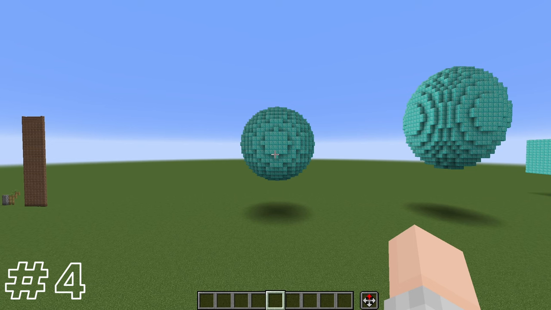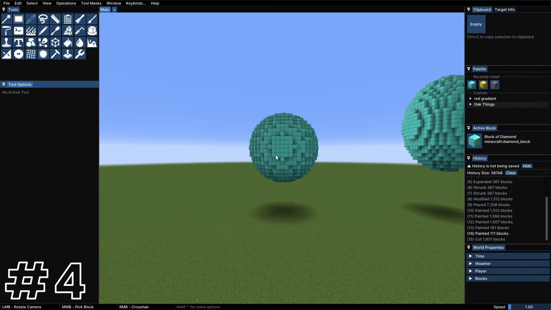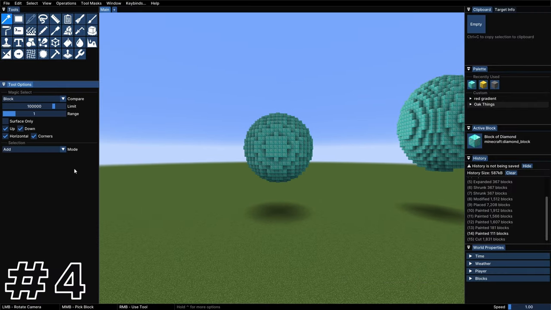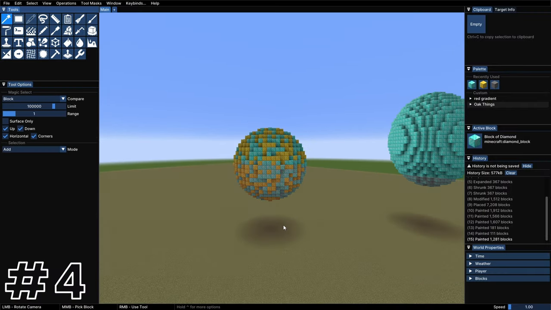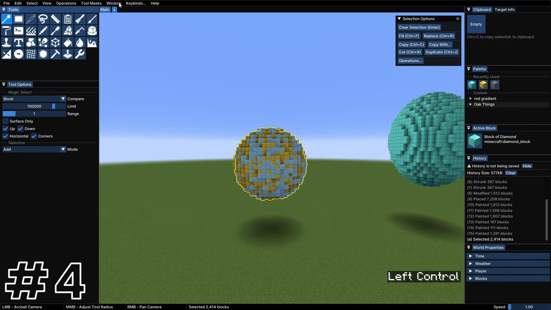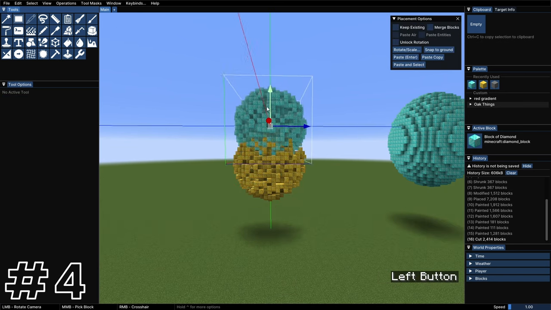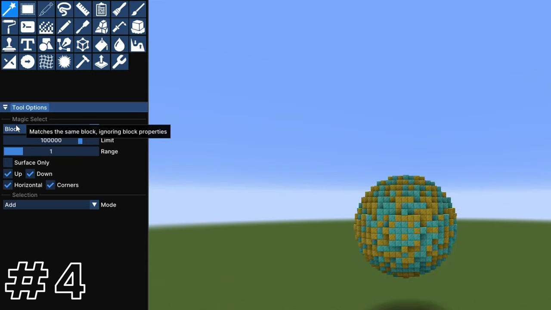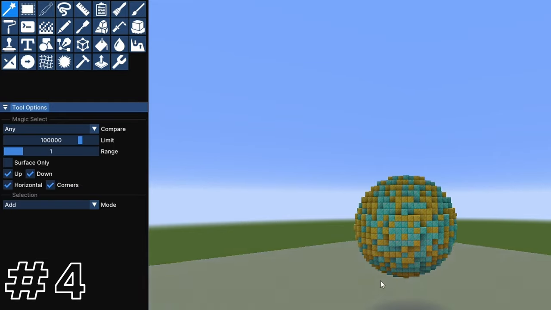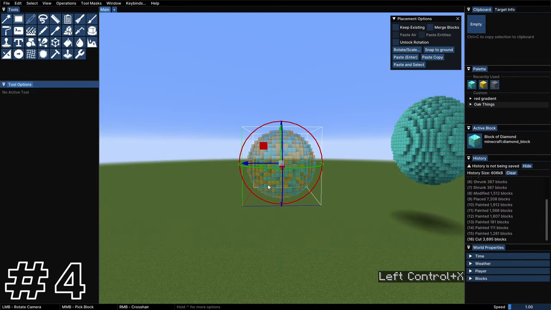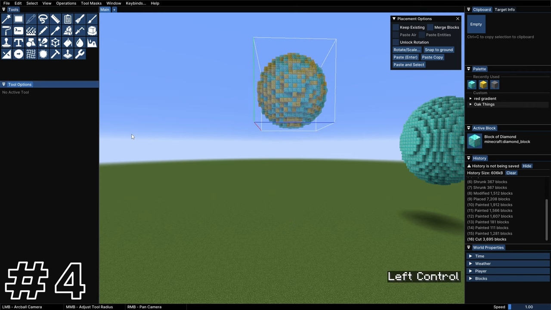This next tip is about the magic selection tool, which in my opinion is one of the most useful ones that you need to know how to use to master Axiom, and now it has a few more interesting features. The way this tool works is very simple. When we right-click a block, it will select all the blocks of the same type that are adjacent to each other. That's because the selection is on block mode. So if we choose any instead, that's going to now select everything regardless of the block type.